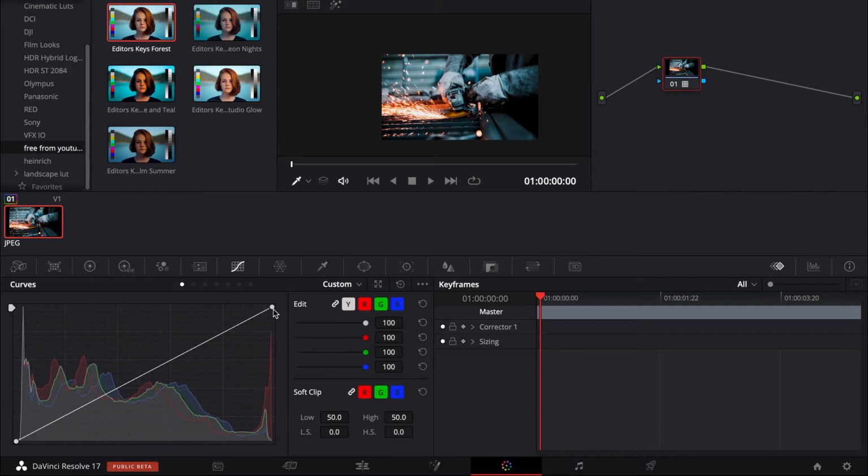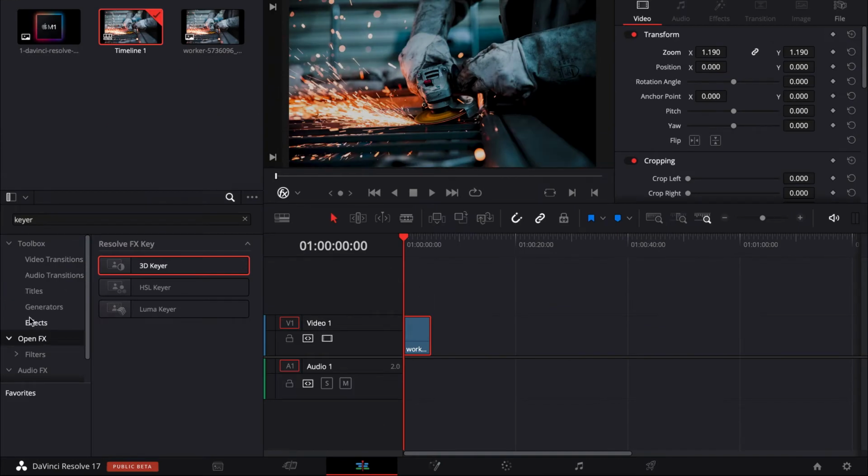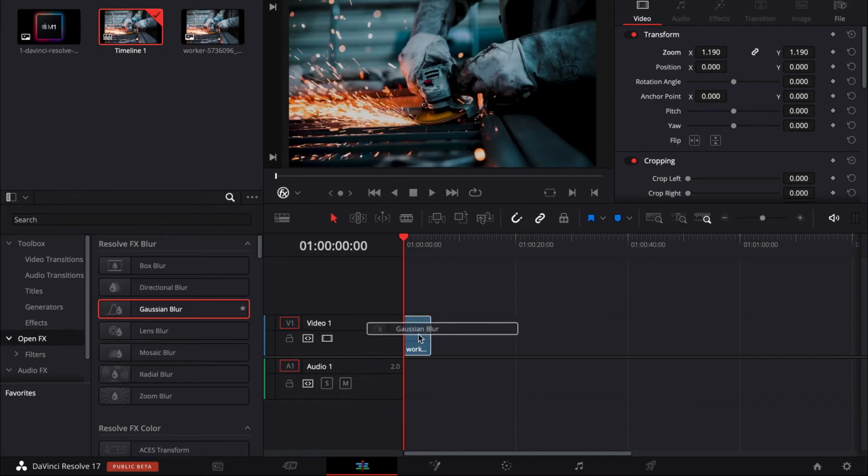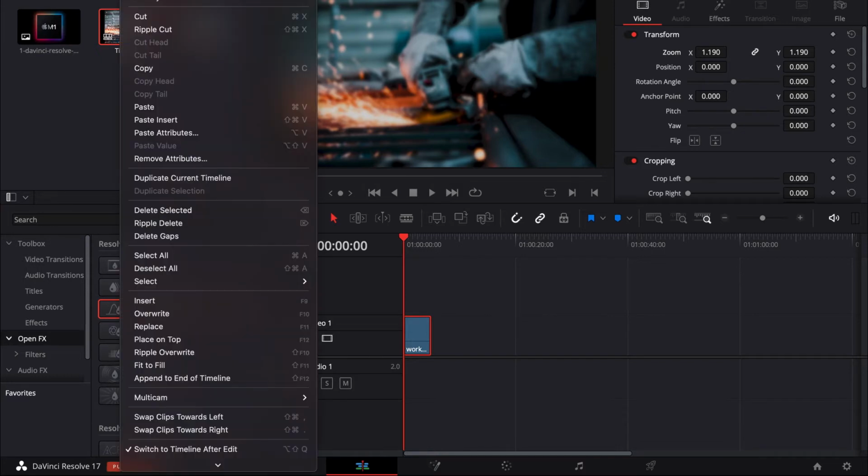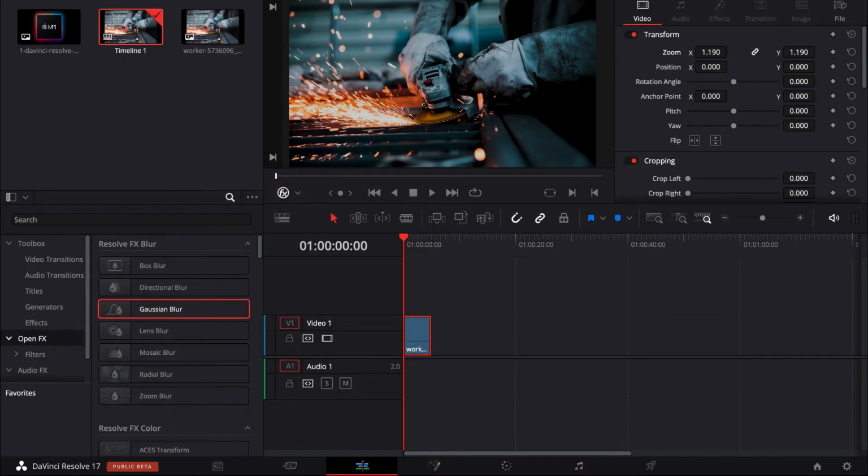Now, just make it a little darker, about like that. So sometimes you can use a blur so that you can see the text better, but I think it looks better without on this picture, so I'm just gonna leave it.